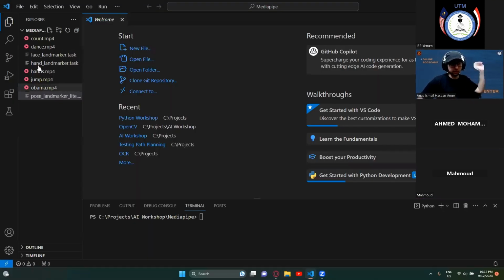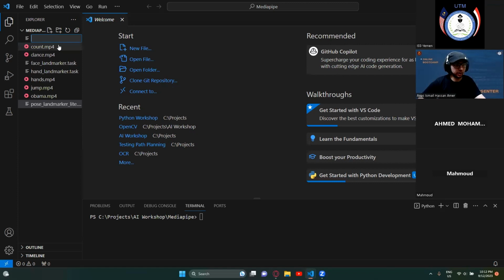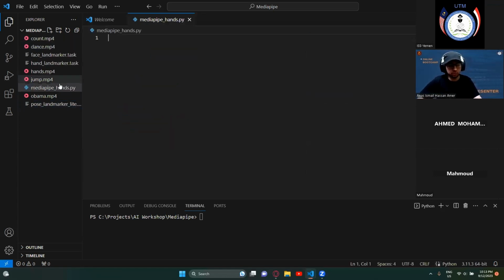So this is the folder that I sent you 30 minutes ago. And we'll just create a new file. Let's call this Mediapipe hands.py. Be careful not to name the file just Mediapipe because that's the name of the library, and then Python will think that you're trying to import this file instead of the library. So just be careful not to name it just mediapipe.py.